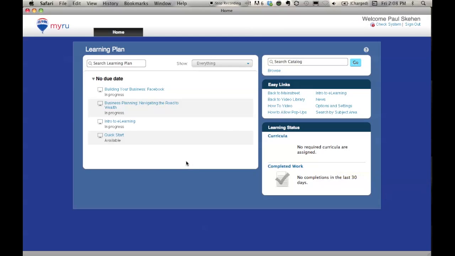So a couple things going on here. You can see automatically that we have our learning plan. This is where you will be able to view any parts of the learning plan that you add. And I'll kind of show you what I'm talking about with that. You've also got the catalog right up here under Browse. You can browse any part of the catalog itself. And down here is going to be the learning status. Anytime you have additional curricula, maybe that your broker owner has assigned a particular course that he or she wants you to take, it'll show up there. Also, any completed work that you've done will show up there as well.